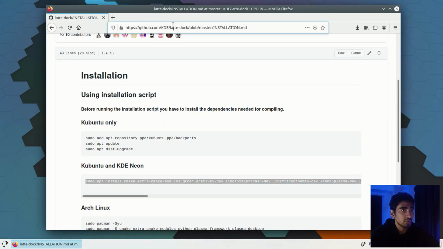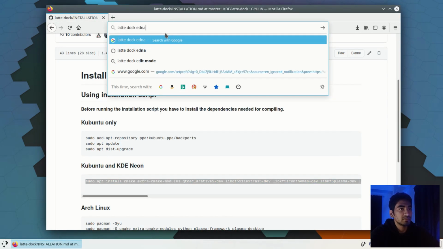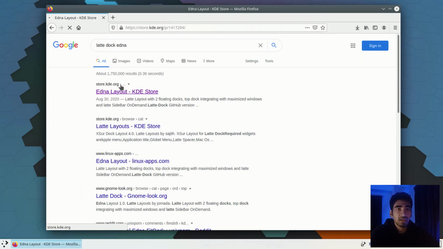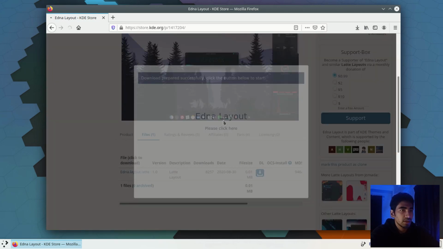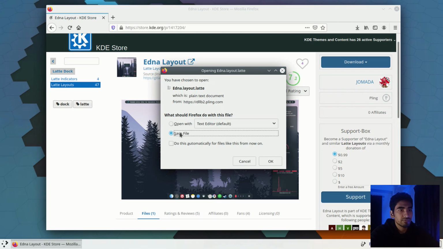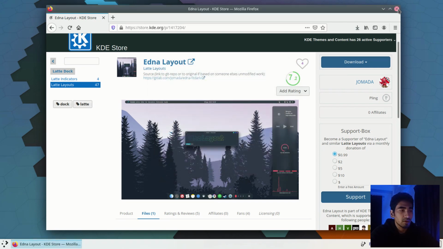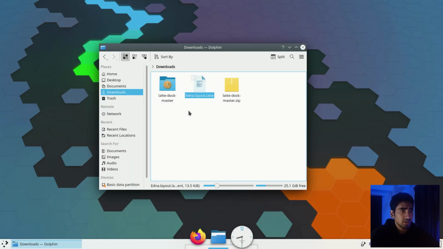So I'm going to search for Latte Dock Edna and go to the store.kde. By the way, you can find all the links in the description below. So here I'm going to just download the file, Edna layout. So this is basically a layout for Latte Dock. Let's close the browser, and this is the layout.